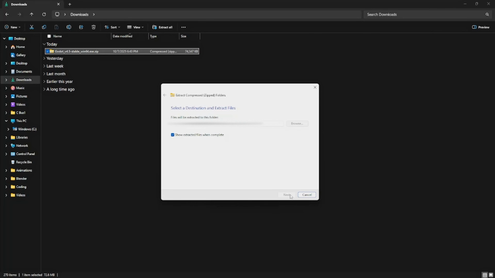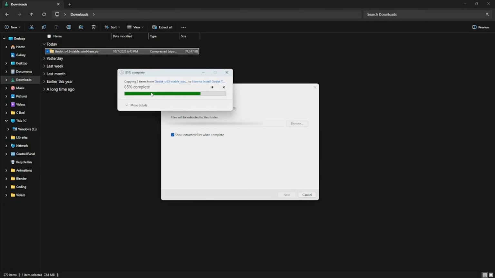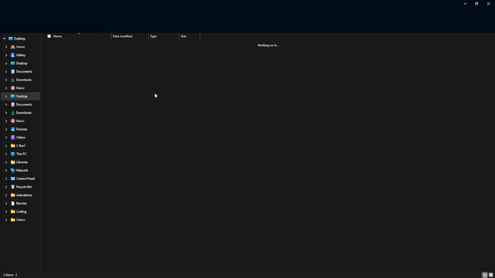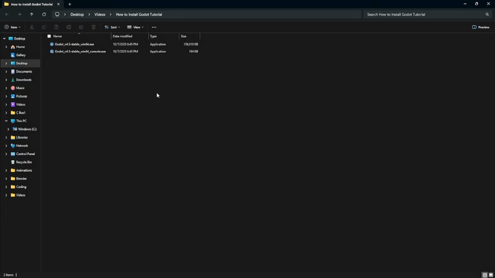So click Extract, wait for it to extract, and it should load. You'll see two options: Godot, some Godot version stable Win64 console.exe, or the same thing without console. You're going to choose this one without the console in it. So double click it and wait for it to load.